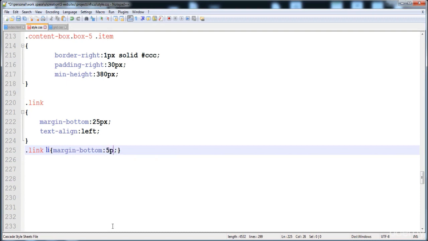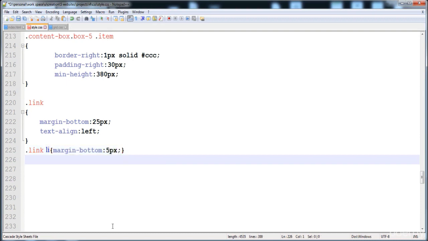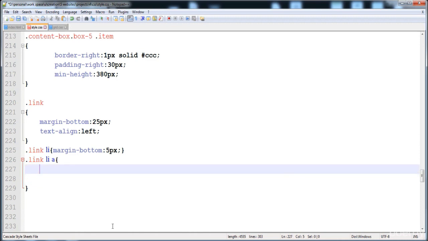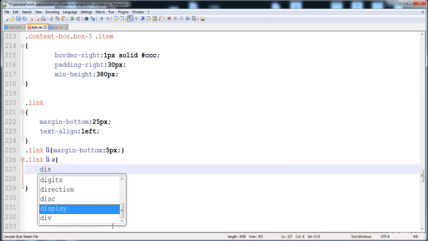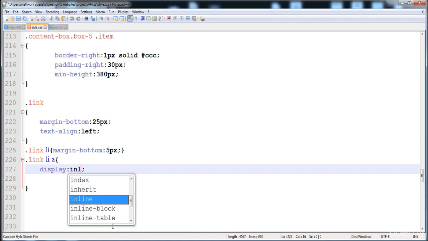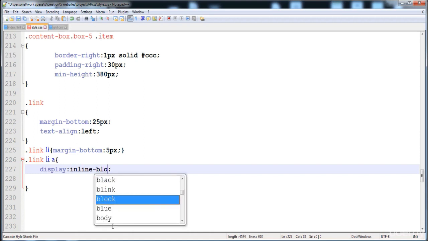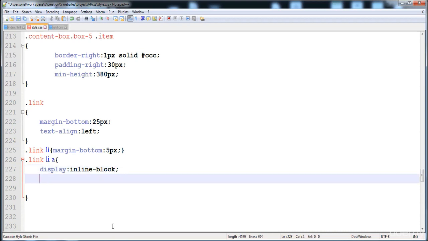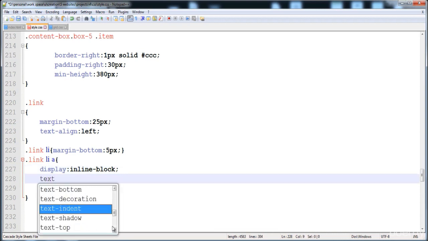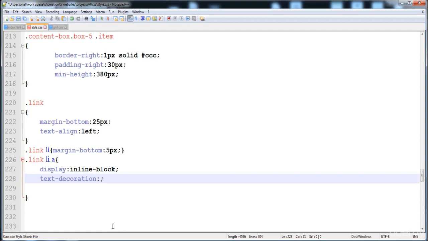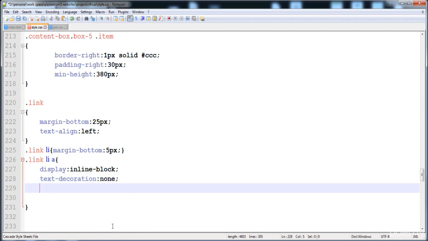5 pixels, and then here is .link a. I'm gonna give the style to the anchor tags. Here are the anchor tags. First of all, display it as inline, and then block, and then text decoration none, and here is the font weight.